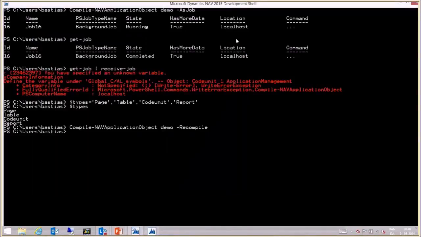And now see what happens when we compile this database in parallel. So we start with the types array with all the object types. Then we pipe it into the ForEach-Object cmdlet. And then for each type we start a compile job for the demo database that recompiles it as a job. The trick is now to set the filter correctly. So we want to be specific about the type, that it equals the current value of the loop variable, which is accessed by $_.